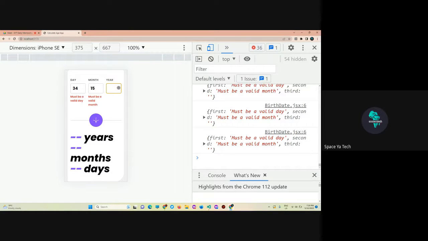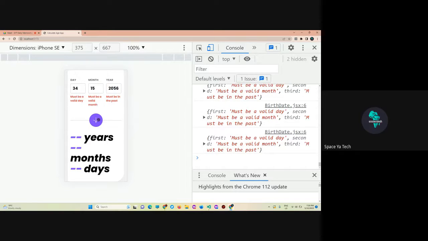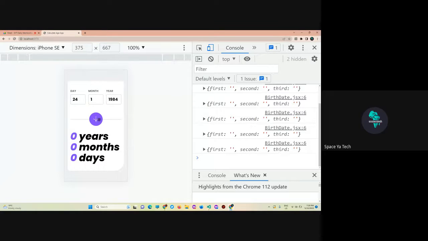Give it 5. Let's refresh. Let's give it all wrong values. 2056. You see why I was saying handling dates and validation is very hard work in JavaScript. Yeah, now it looks like we have valid values. We have valid error handling also.